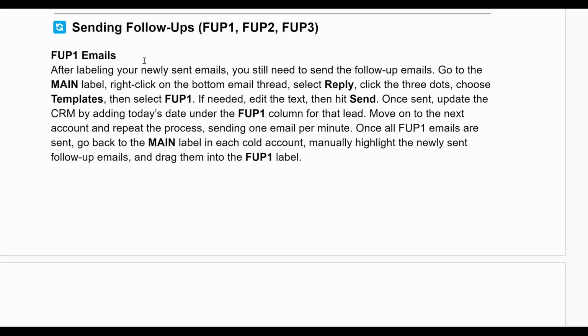Once all follow-up 1 emails are sent, go back to the main label in each cold account, manually highlight the newly sent follow-up emails, and drag them into the follow-up 1 label.